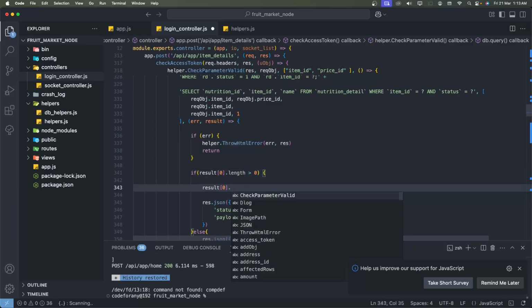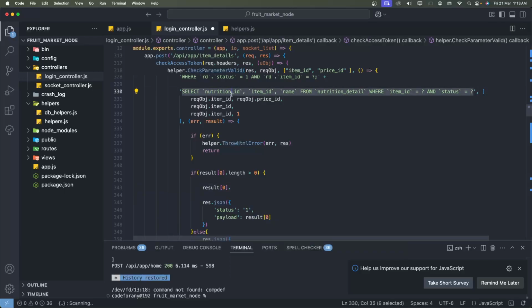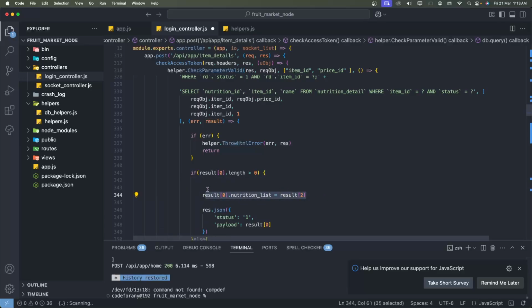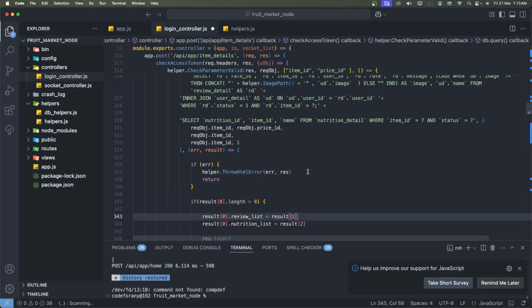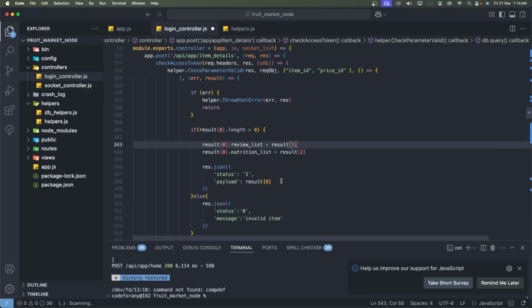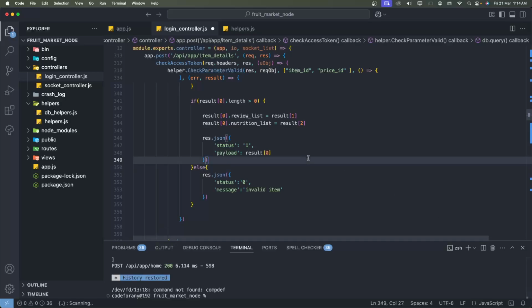Dot, we need to call the nutritions underscore list is equal to the result index of two value, and same as now we need to get the review for these items, the review list, and we need to set the one flag, put these informations and pass the result records, returning here, and this API is done, the item details.